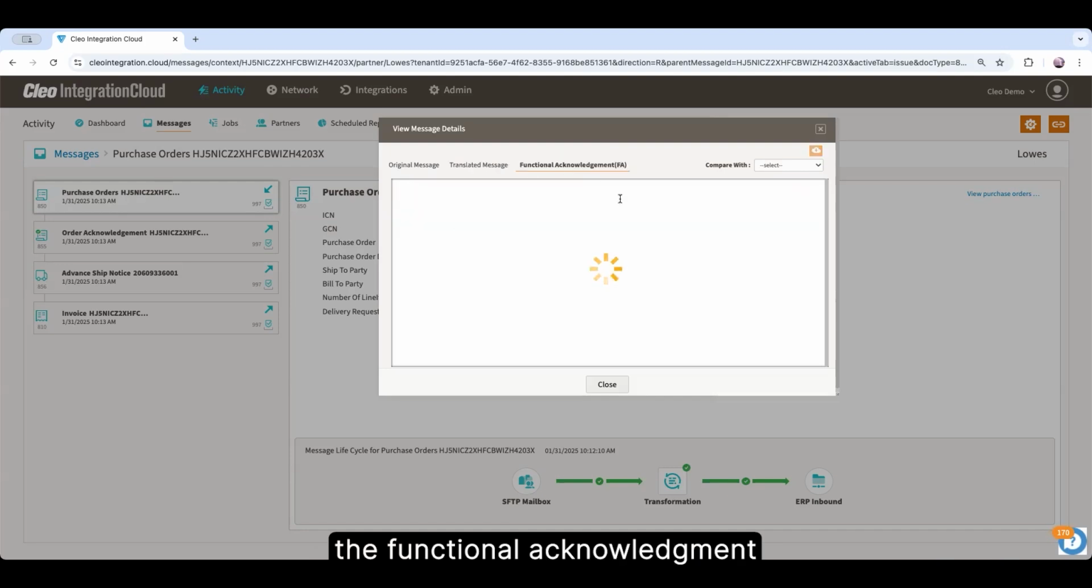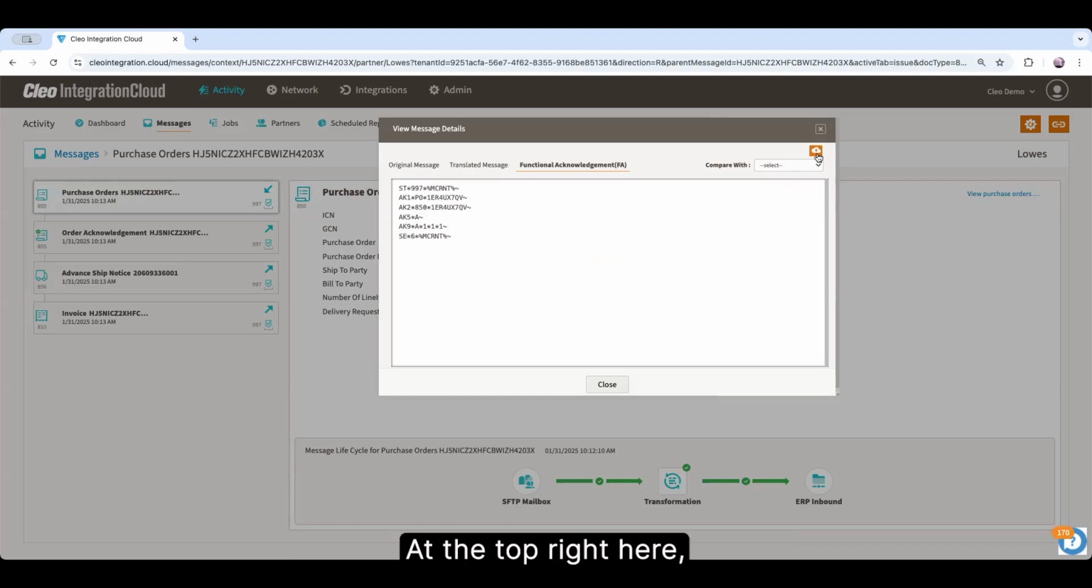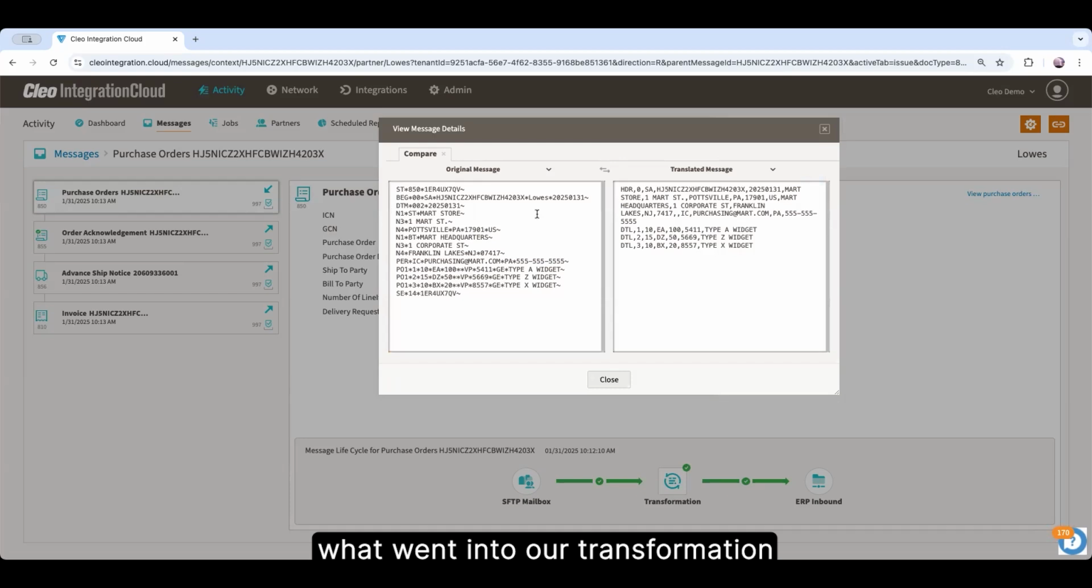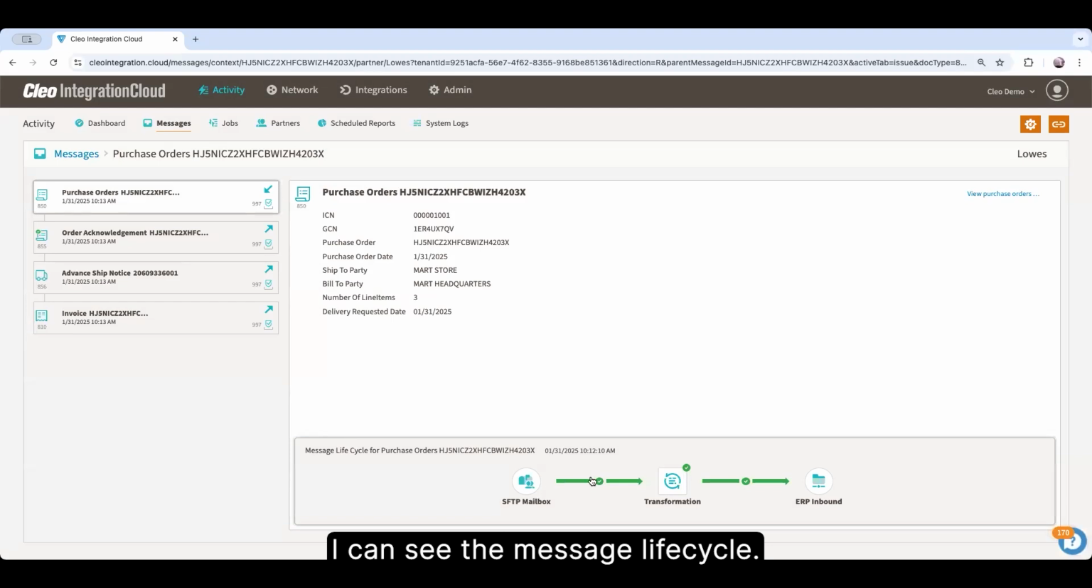I can also see the functional acknowledgement that we exchanged with this partner. At the top right here, I have an option to download all of this data locally, and I can even compare these messages side by side if I'd like to see what went into our transformation and what came out of it. Next, at the bottom of the screen here, I can see the message lifecycle.